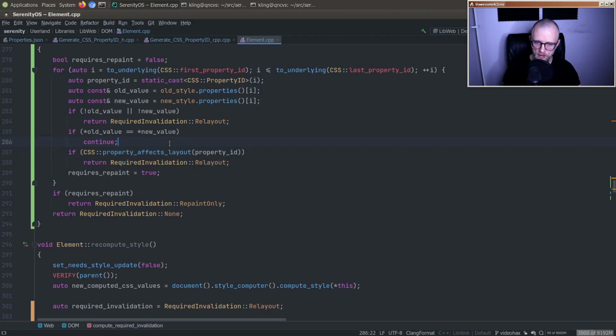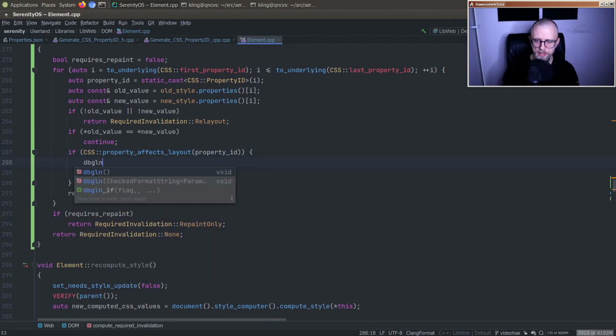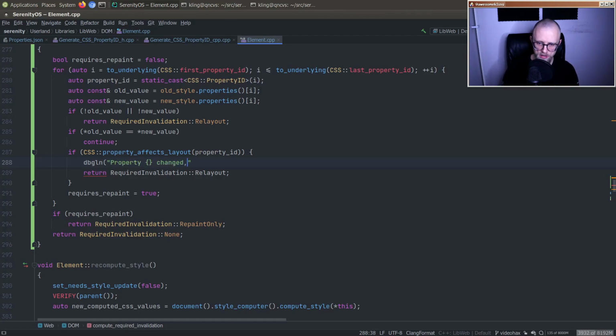So we can probably print out why that's happening. If we have a layout affecting property right here, then we can print out property changed, requires relayout. Let's just see what it says.